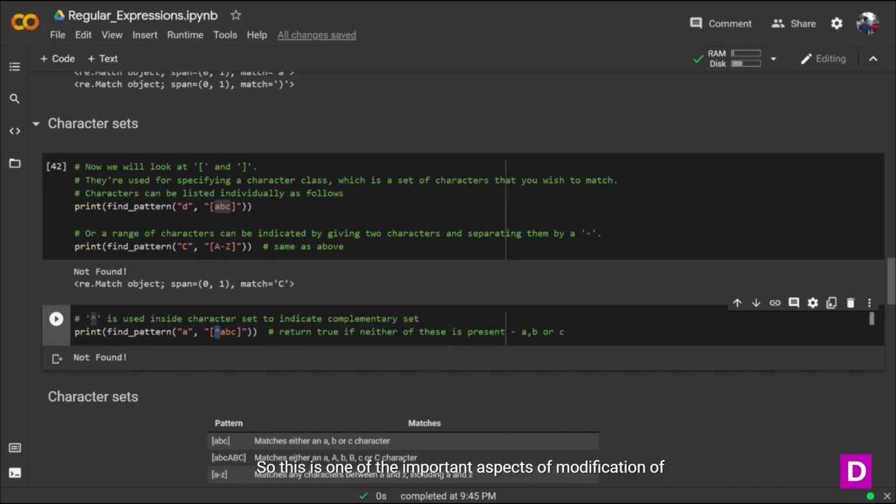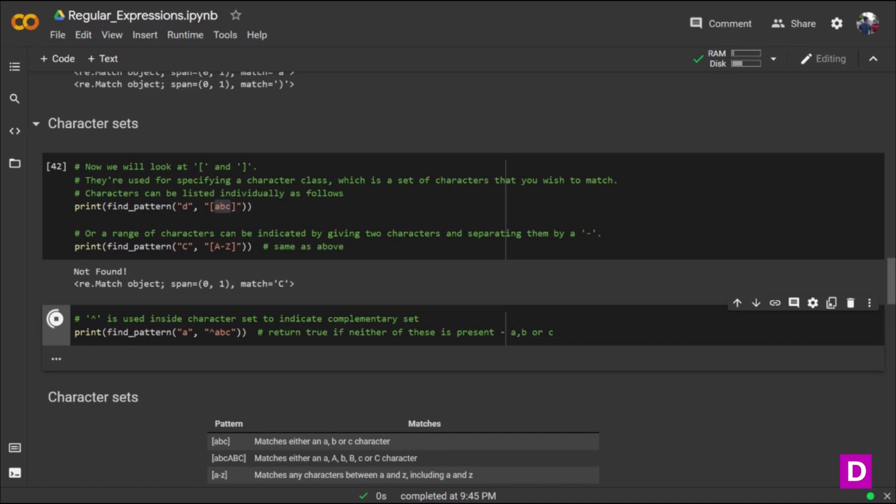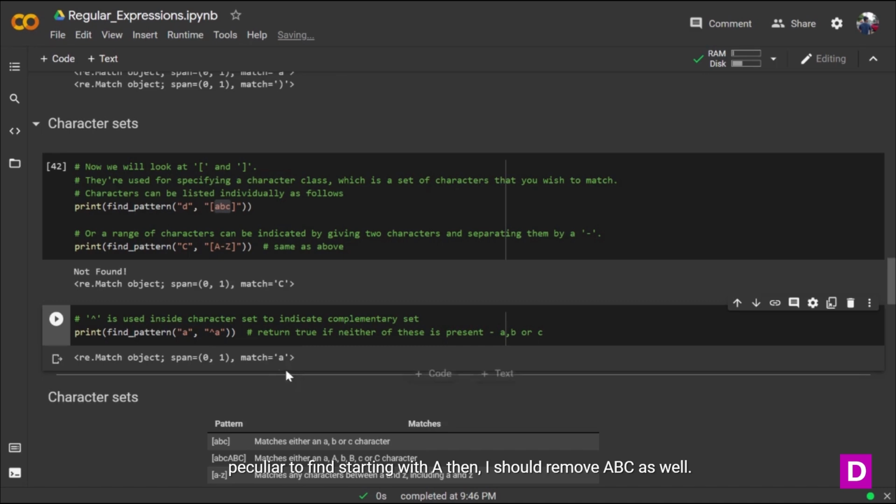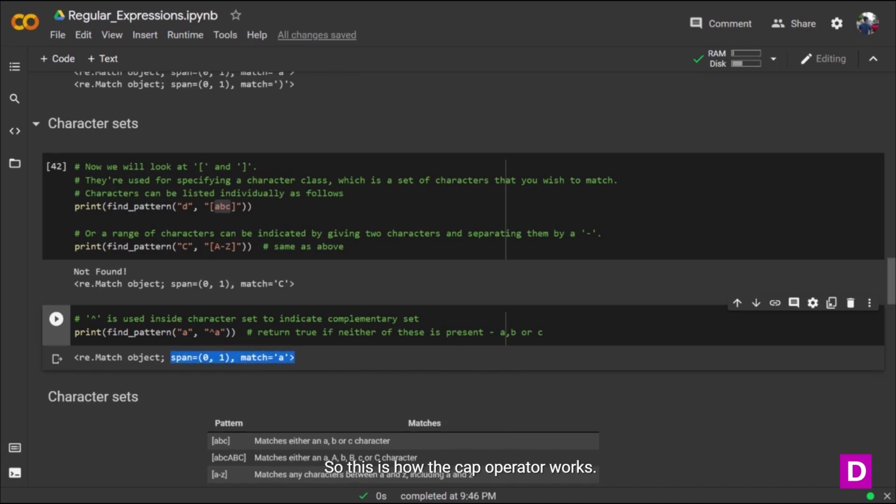So this is one of the important aspects or modifications of this particular character if we use it within this character set. Apart from that, if we remove these square brackets, then this will make a different sense. What will this do? It will try to search if it is starting with A. Clearly you could see this is a character which is starting with ABC. Is this starting with ABC? No, it is just starting with A. So to make this very peculiar, to find something starting with A, then I should remove A, B, C as well. So this is how the cap operator works, right?